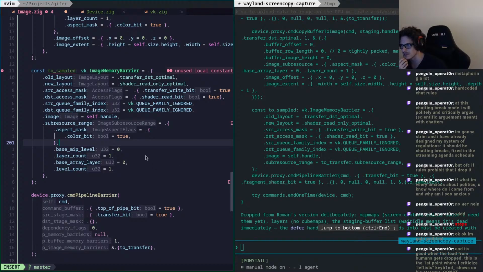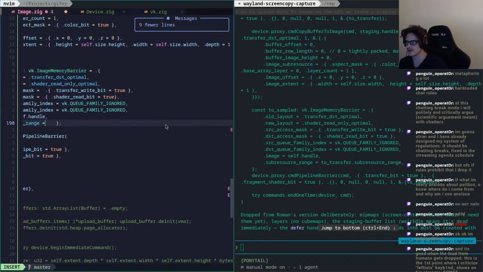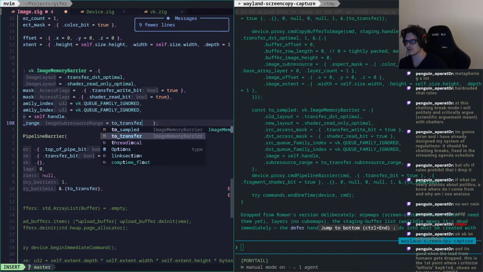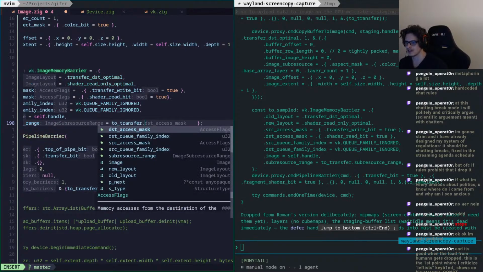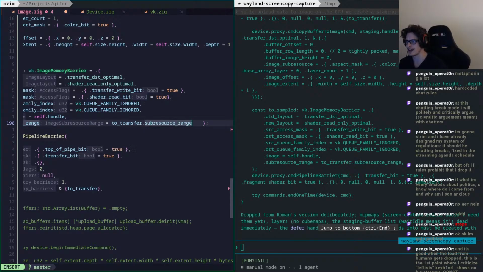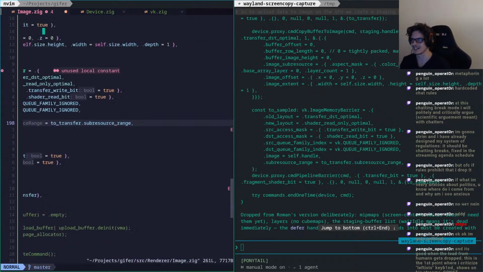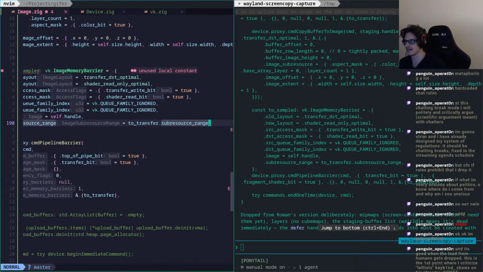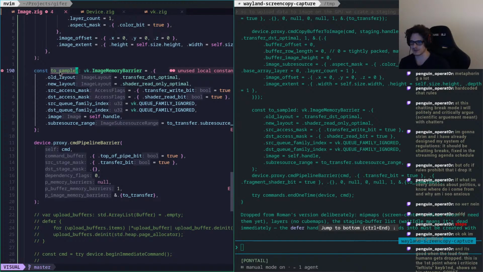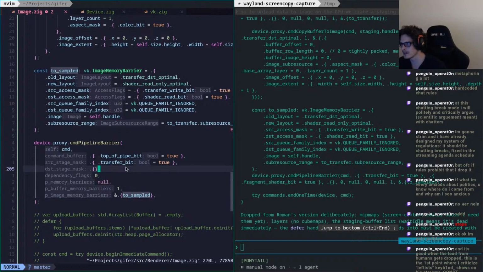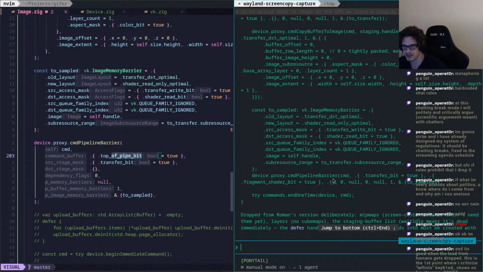Then the sub resource to transfer. Okay, so we're just gonna reuse the same thing. Well, yeah, it does make sense. So we're gonna just say to transfer sub resource range. Bam! Not like that. And then that's pretty fire. I think it will pretty much be the same thing also for this thing. Boom, boom. Let's see. Paste it there, desampled. But this will not be at top anymore. It cannot be, can it?